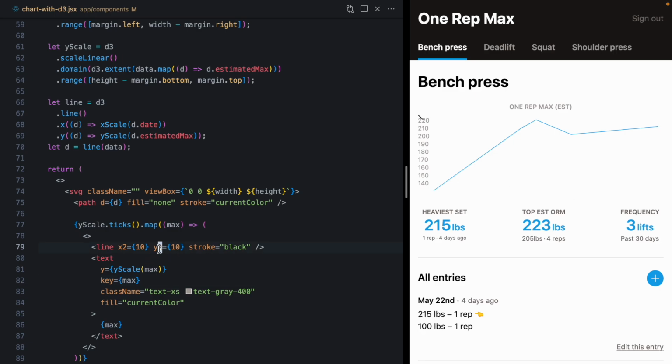But we don't want each line to be at 10. We want it to be at the Y scale of our max. So if we grab this, paste this in here, we see we're getting closer, but Y1 is still at 0. So let's just copy this and set this for Y1. And look at that. We've got a tick next to each max.